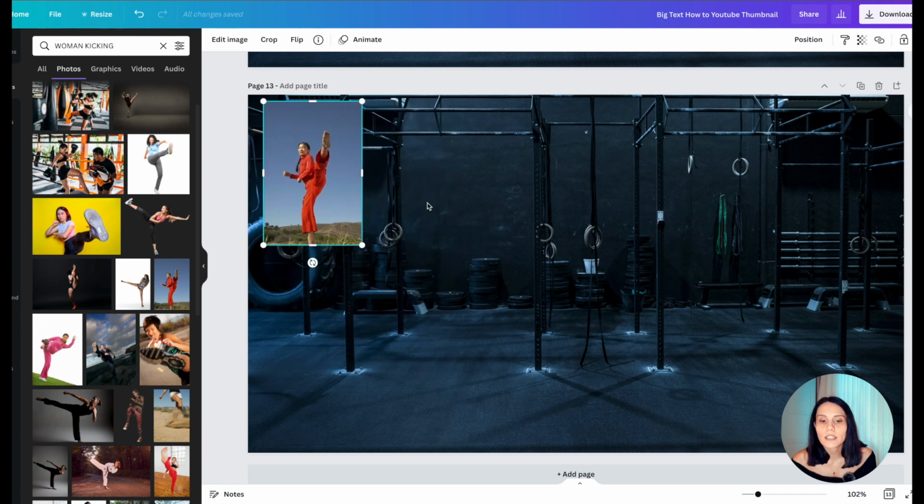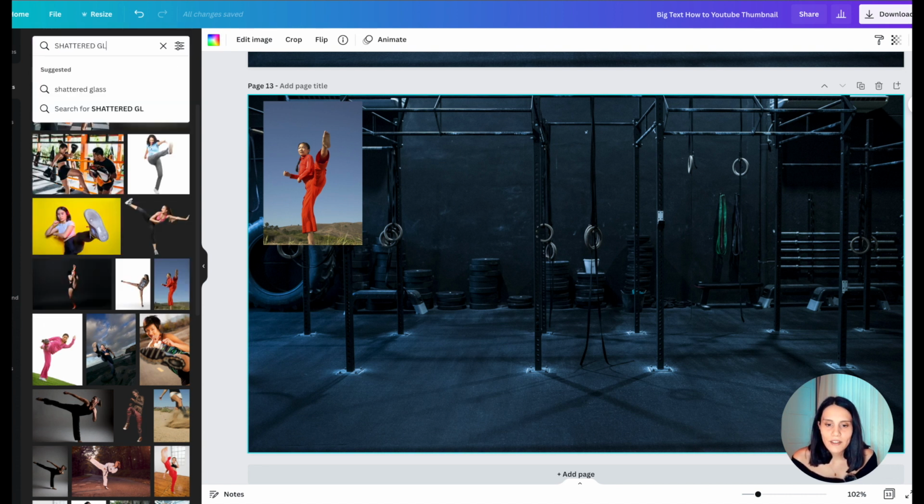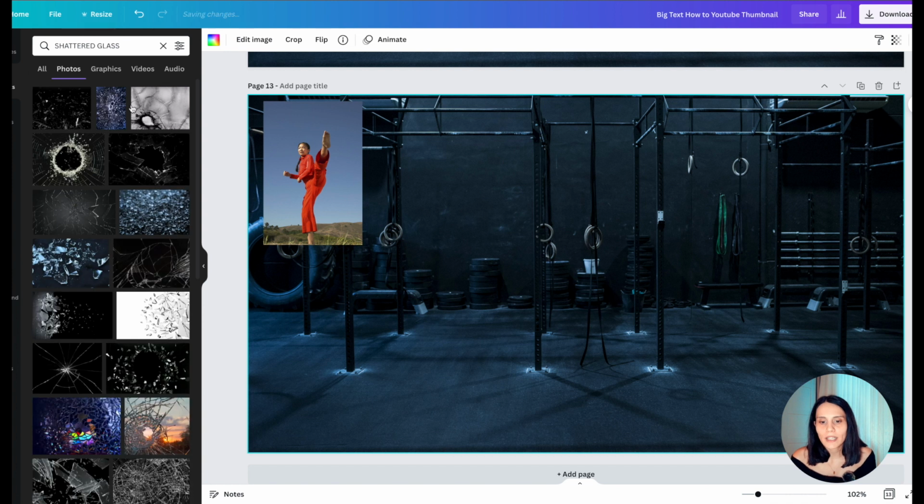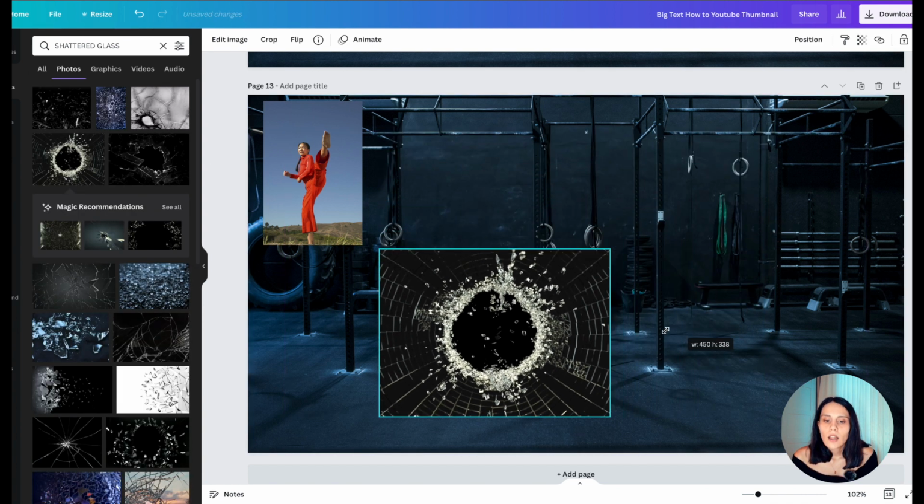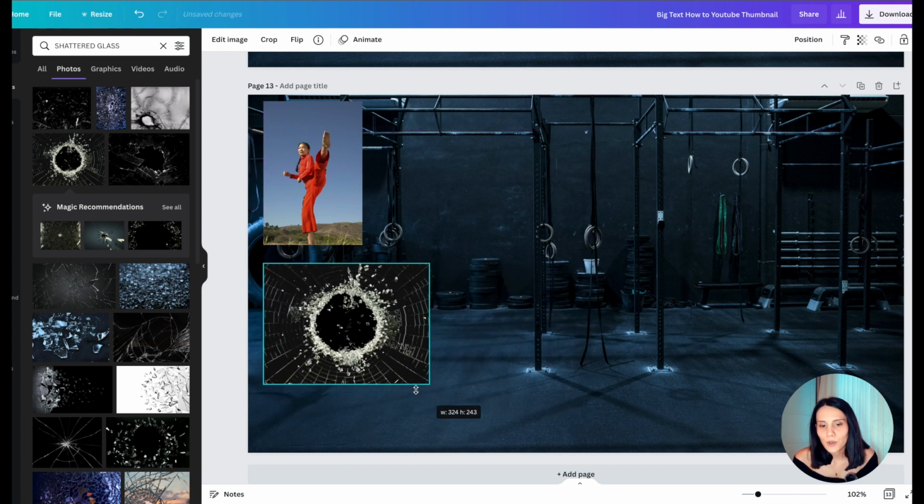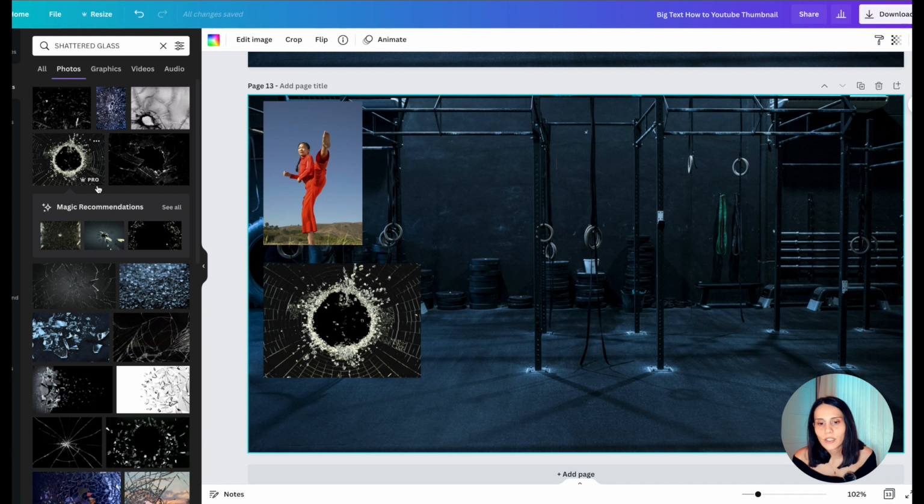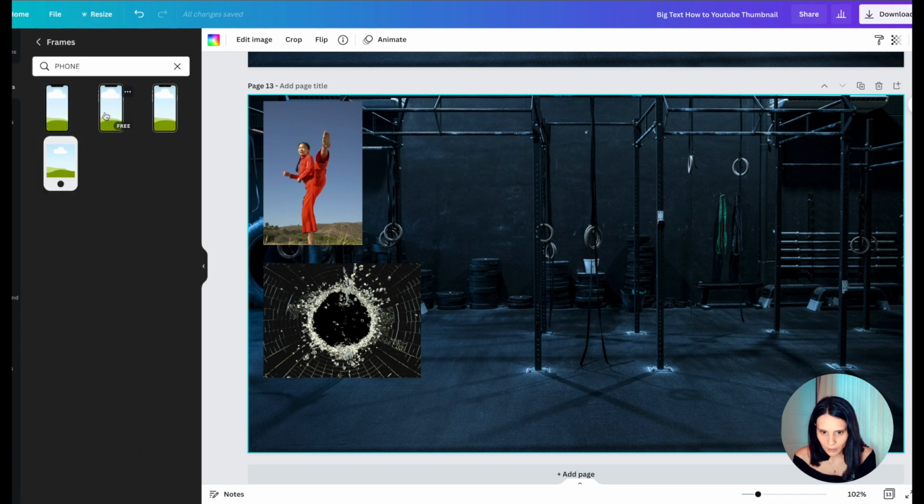So if you want to create the same design with another picture, make sure that you find an image with a correct angle. Now let's add shattered glass effect, which we will use to make it look as if the lady kicked the phone screen and broke it. Let's find one with a hole in the middle so that we can make it look as if her leg pierced and passed through the glass, like this one. Let's find the phone frame from the Elements tab.